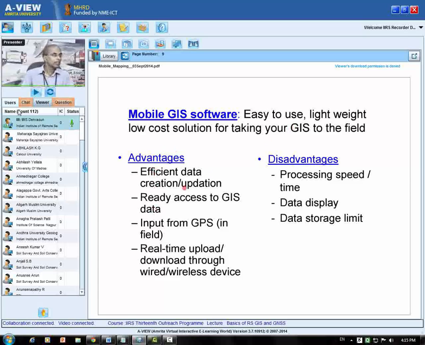It is an efficient data creation and updation. You can create the data, either point, line, or polygon, and also do the updation. For example, earlier the road was smaller, now the road width has increased, so that attribute you can change in the field itself, and you can readily access the GIS data.